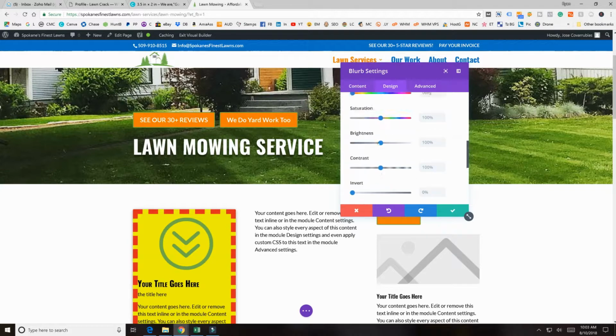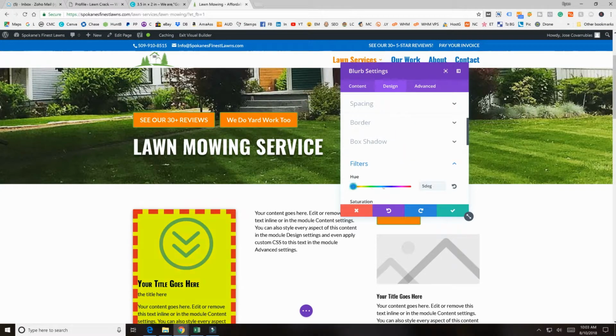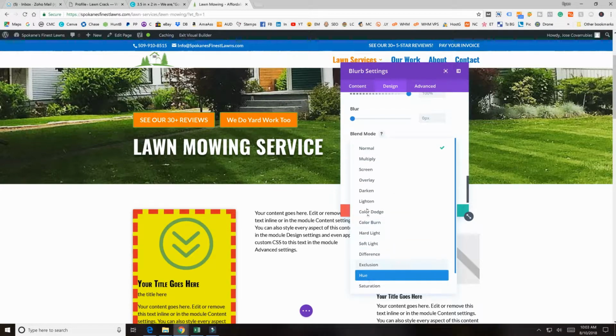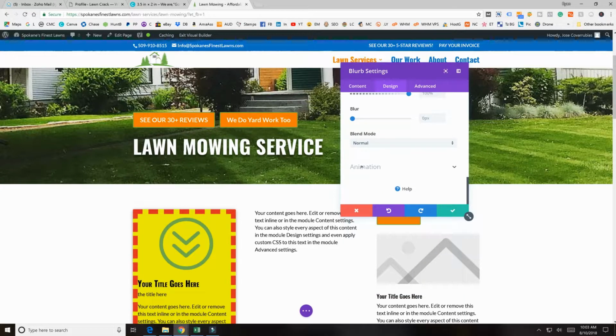Filters, I don't really get into messing around with filters too much, but it's basically doing this kind of cool stuff with the site. Depending on your site, you might want to do something like that. And you have all these different options. If you want to get jiggy with that and all your different blend modes, if you're familiar with Photoshop, this stuff probably makes a lot more sense to you than it does to me.